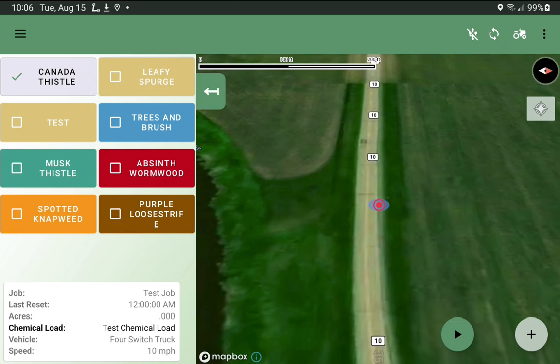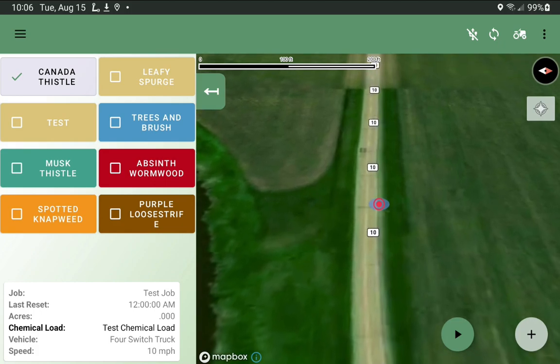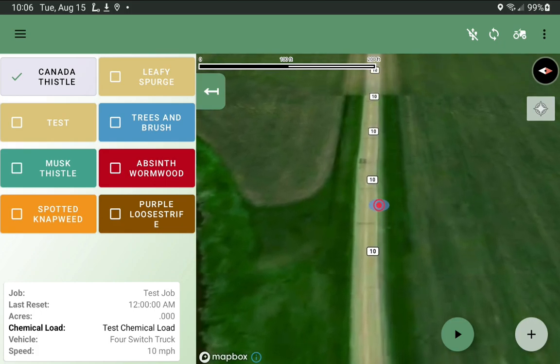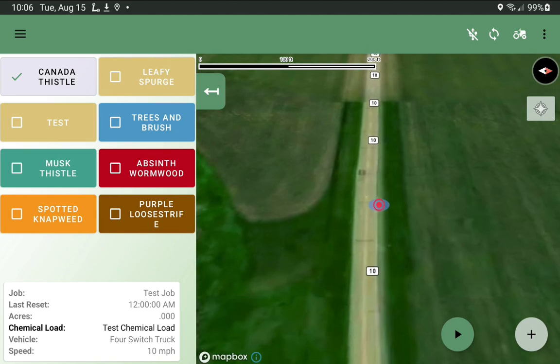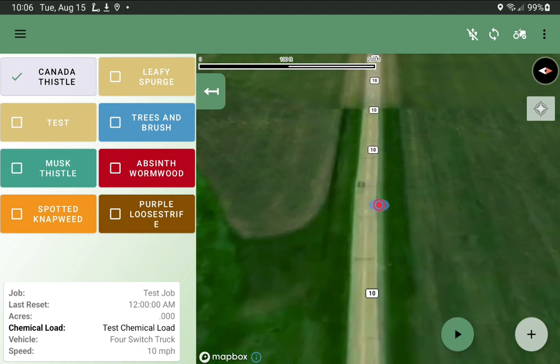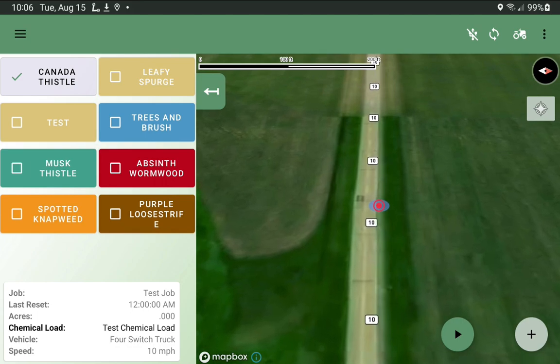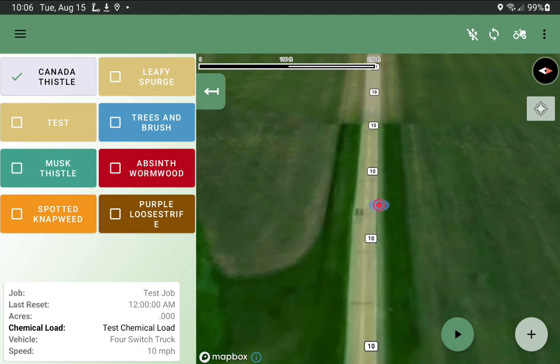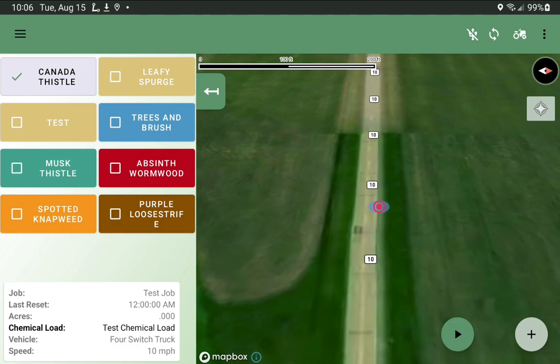I'm going to walk through today some of the methods to track with just software. So without having the SpraySync monitor box all hooked up, here's how you'd be able to track some of your spraying. So in the bottom right, there's the plus button.